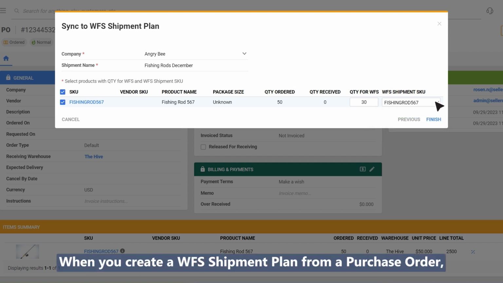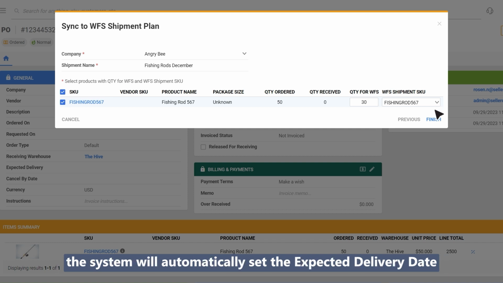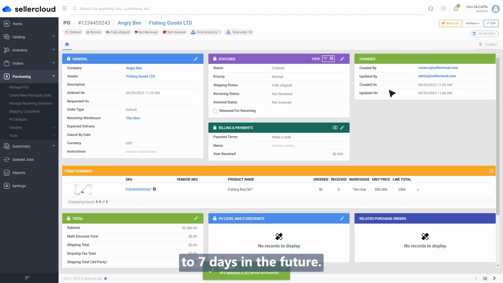When you create a WFS shipment plan from a purchase order, the system will automatically set the expected delivery date to 7 days in the future.